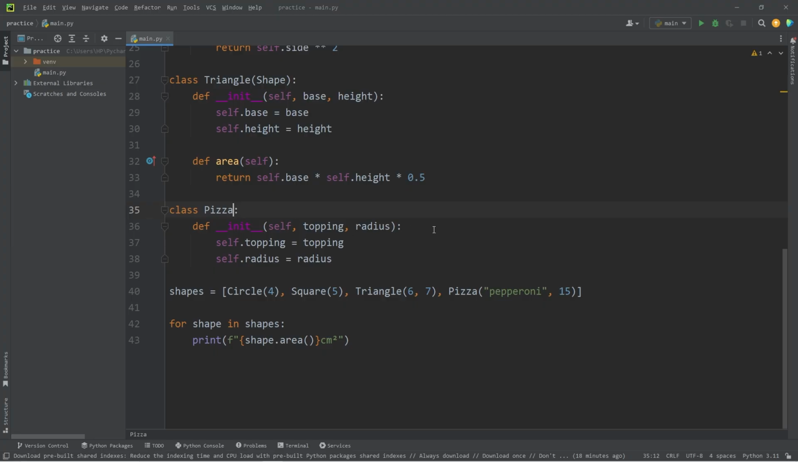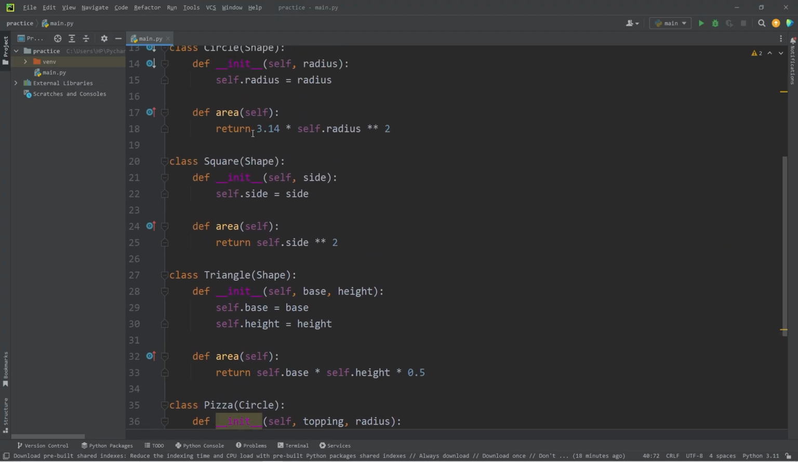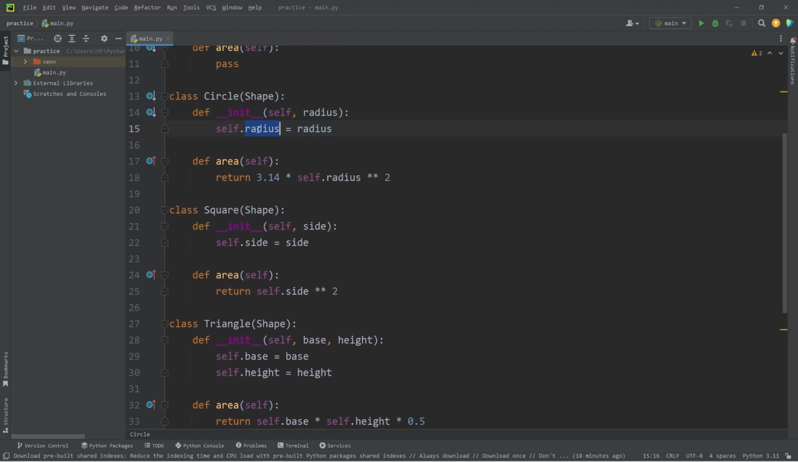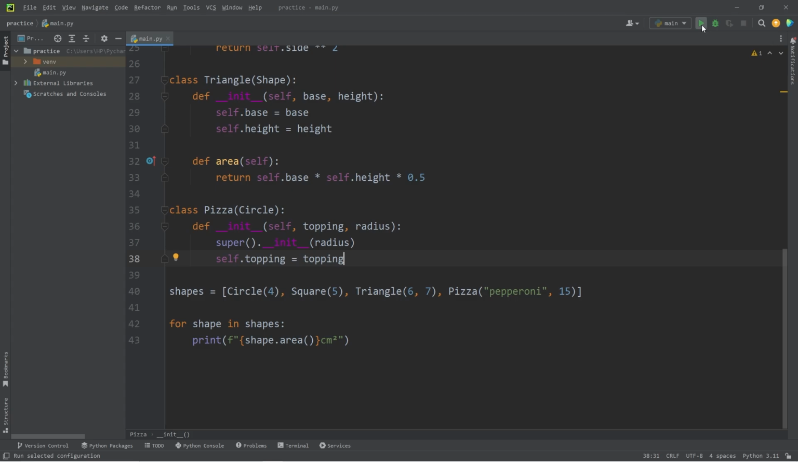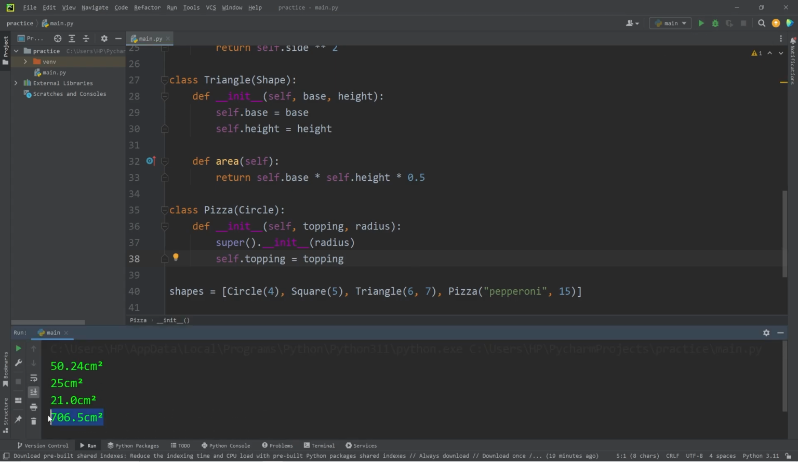So how about this? Let's take the pizza class. It will inherit from the circle class. And within our circle class, we're already assigning the radius to the radius attribute. So instead of doing that here within the constructor for our pizza class, let's call the super constructor. Super, which refers to the parent, use its constructor, then pass in the radius we receive. Let's see if this works now. That does. Here is the area of our pizza.